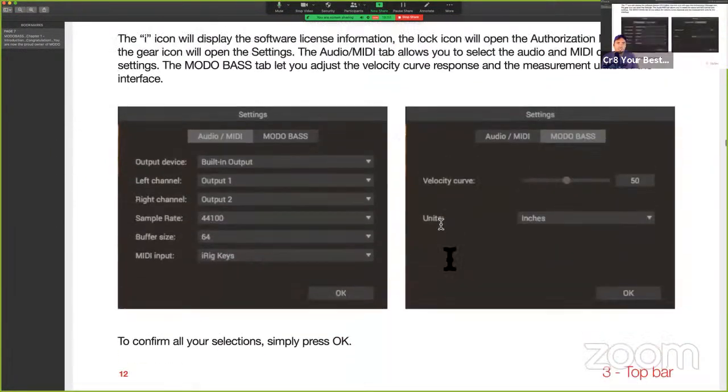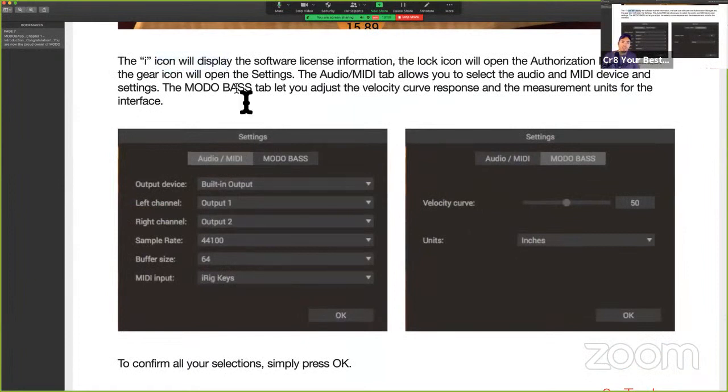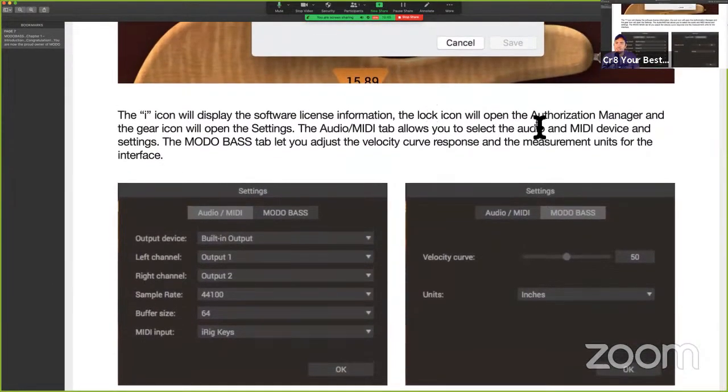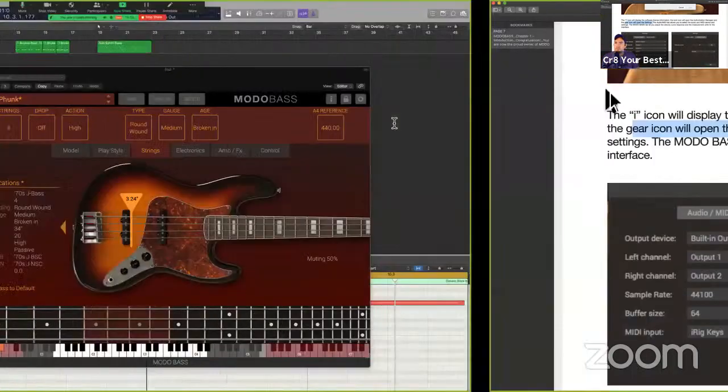Let's shift into the icon. It's going to display the software license information. All right. The lock icon is going to open up the authorization manager. And the gear icon is going to open up the settings. So let's go into that now.